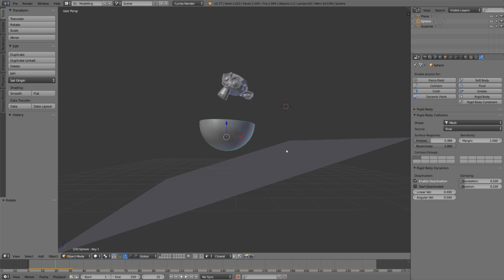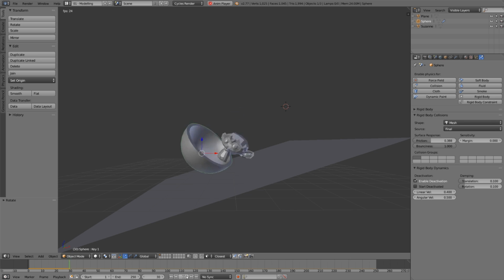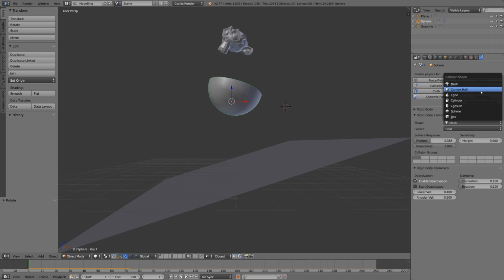And the lower we set this, the closer to the actual mesh it's going to be. We can set that all the way to 0, but it's good to usually have a little bit of padding if you're using the mesh shape. If you're using convex hull, or any of the other shapes, it's off by default.